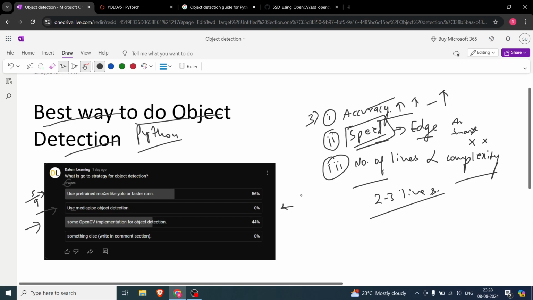I'm assuming you're someone who just wants to get a good accuracy, and speed is not that big of a deal, but faster is better. And the number of lines is something you're concerned with, because you're a beginner, so you want simple. Out of all these things, you can get the best accuracy in all of these. Why? Because all of these models, the pre-trained model, Mediapipe, or OpenCV, are all pre-trained, which means you are not going to fine tune.